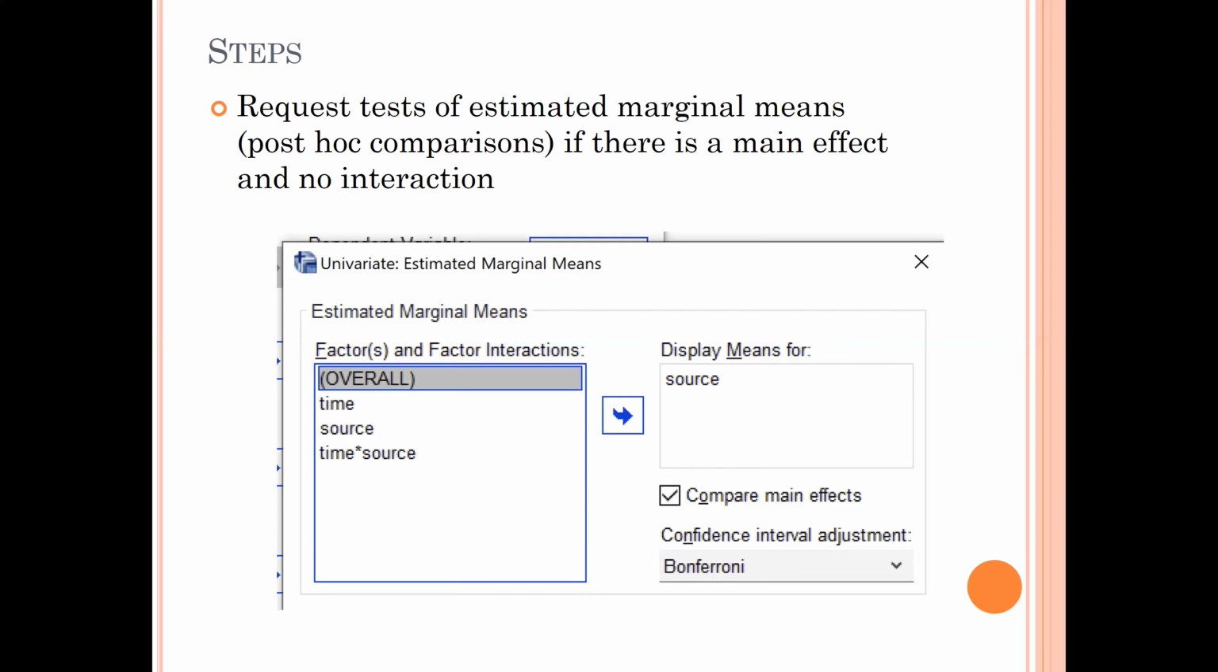And so you go into estimated marginal means, which I think is under a command in SPSS called EM, and you want to display the means for source, which if you don't check compare main effects, you'll just have means, which you can use just for descriptive reporting. But if you want to run the post hoc, you compare the main effects. The default is Bonferroni. LSD, which is unadjusted, is available, and SIDAC is available.